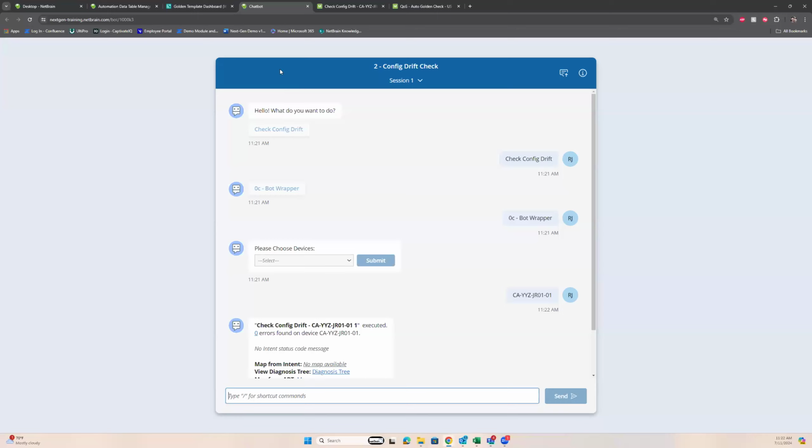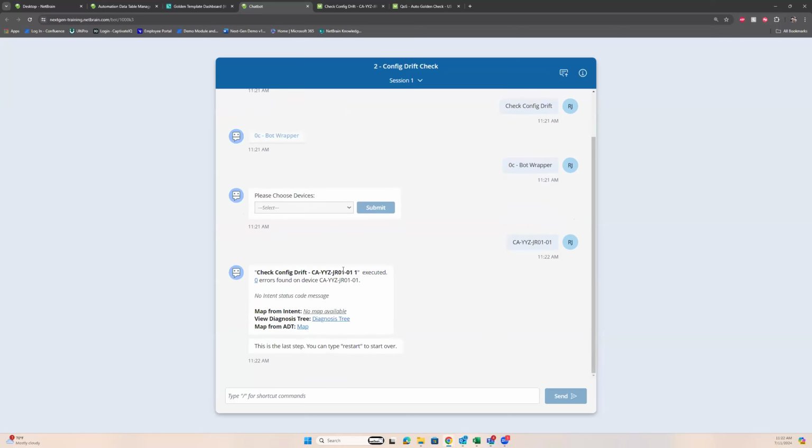Now, this is a very critical tool, especially if you have a larger organization and you want people to be independent, to be able to work with NetBrain without having to raise a PSD with NetBrain, right? Open a bot, ask it a question, select a bunch of devices, and it's going to tell you what the config drift looks like. Okay, as simple as that.